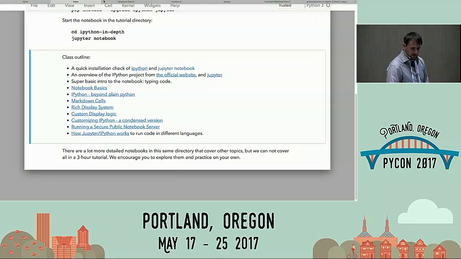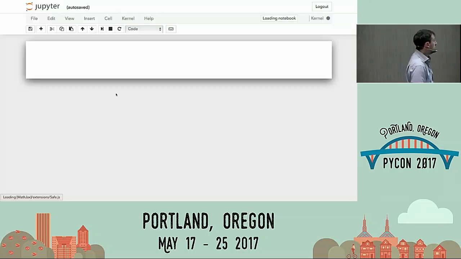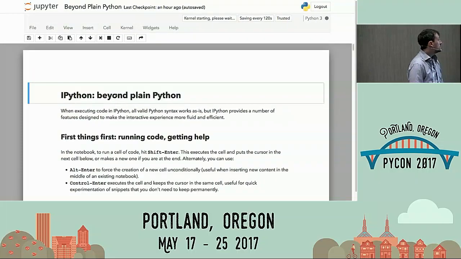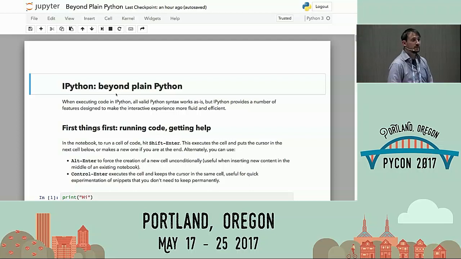And back to our index. We're going to get on to running some code, so we're going to open the Beyond Plain Python notebook. That was a bit of an overview of the Jupyter Notebook application, how it works, and what pieces there are to it. Now we're going to get into using the notebook with IPython to actually run some code.